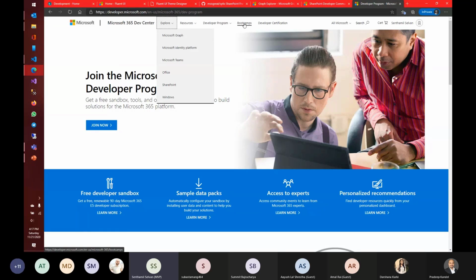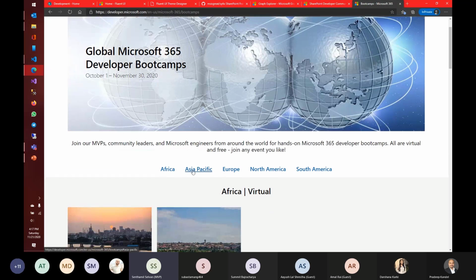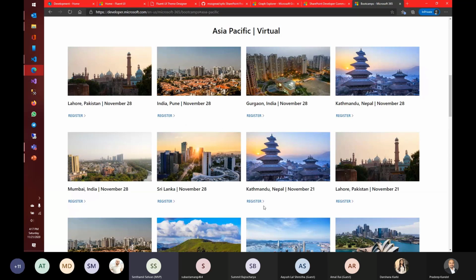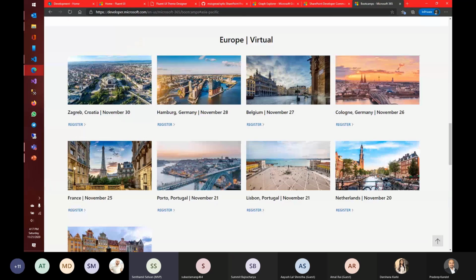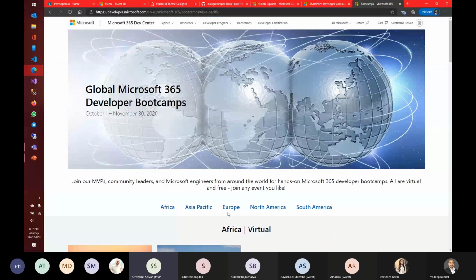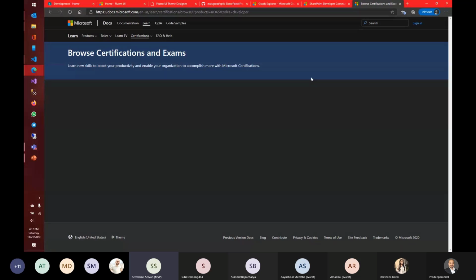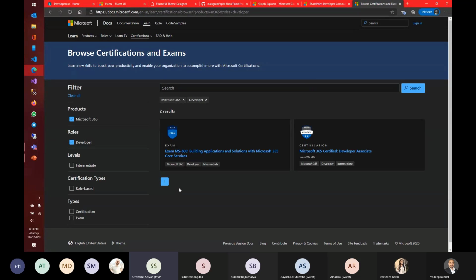And if you want to know more about local events happening around M365 development, you can always go into the boot camps. Like the boot camp we are doing right now, which is on developer.microsoft.com, and here it is. This is the event which I am speaking at. And similar events are happening all over the world for the Office 365 and M365 platform. So it's a worldwide event.